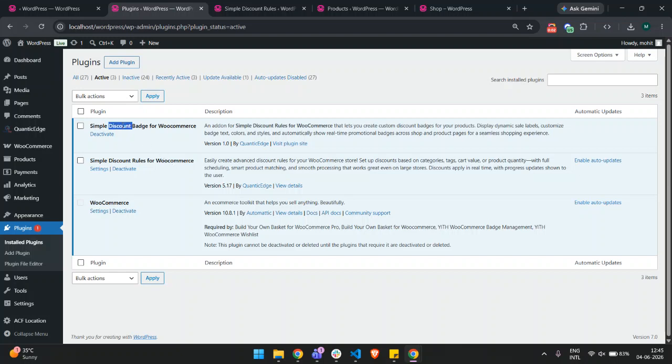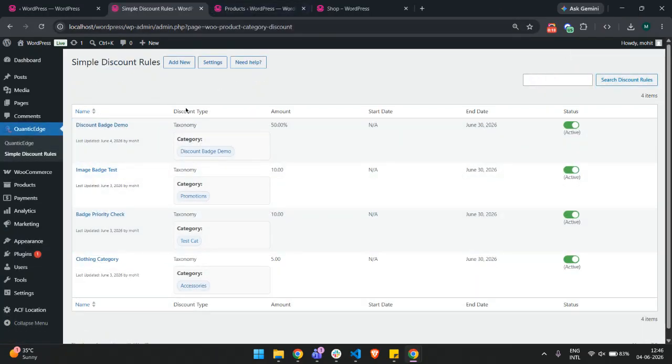To use the add-on Simple Discount Badge for WooCommerce, first we'll need to make sure that Simple Discount Rules for WooCommerce is active and installed along with WooCommerce on the website. Now, if I navigate to the settings for this plugin, Simple Discount Rules for WooCommerce, I can go into any of my active settings and then add the badge here.